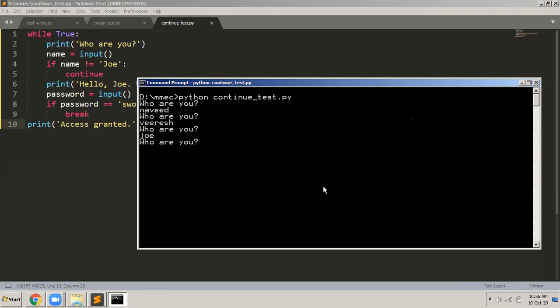Joe, this is small. I've written J small. It should be capital because it checks for capital Joe. Now it says, hello Joe. What is your password? It is asking me. So now if I enter MMEC as a password, then no, the password is wrong. The password that should be entered is swordfish, but I entered MMEC.